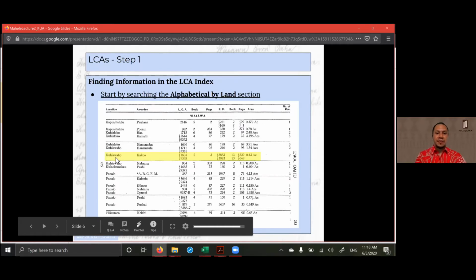So this is all information that you'll want to log down. I recommend doing it in a spreadsheet. We provided a template spreadsheet for you on the website as well that you can use for not just Ha'awina, but really for your own records when you're doing your own research on aina.